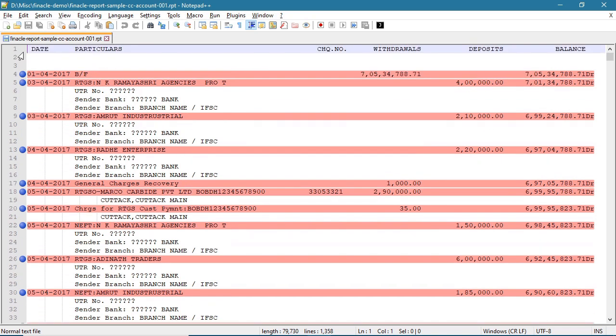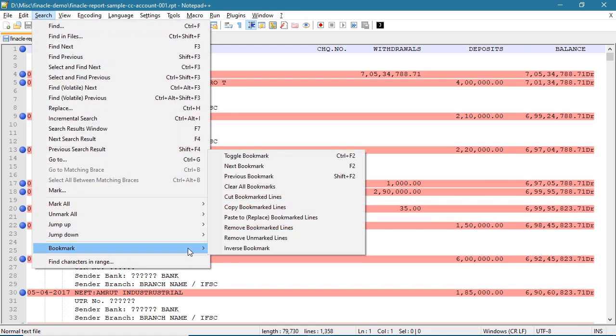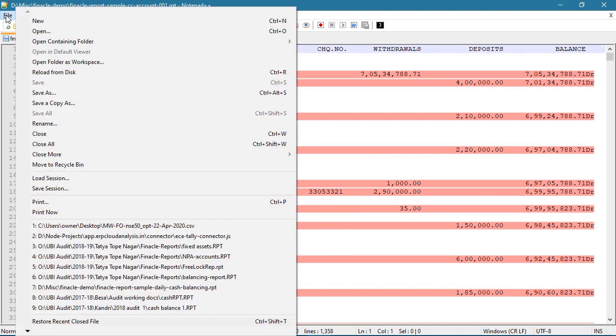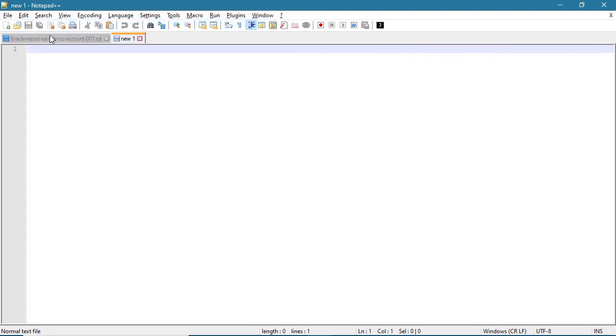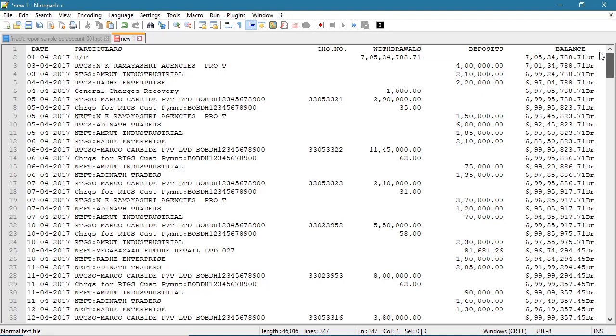Now let us even bookmark this header row. I'll click here and bookmark this. Now I will again go to search, go to bookmarks, and copy all the bookmarked lines. Then let us create a new file and paste all those lines here. So you can see the filtered data.